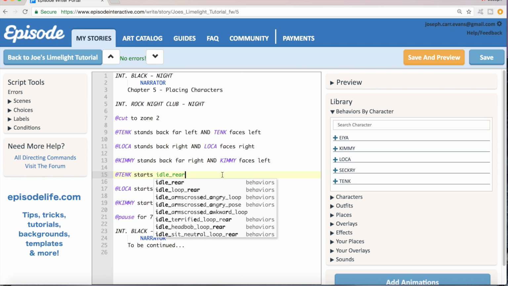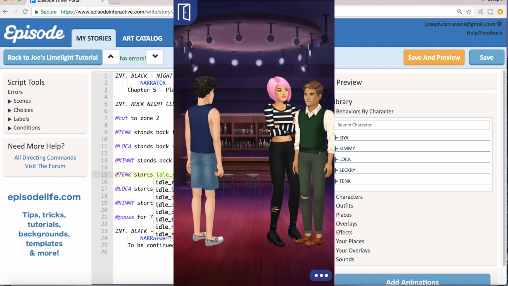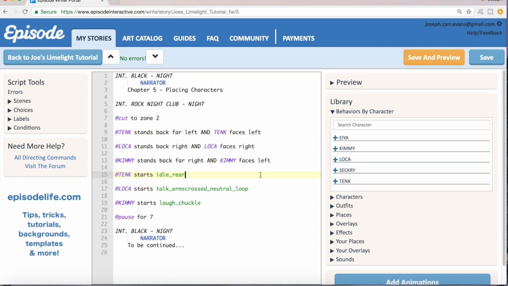Okay, let me show you what happens now. Awesome, but strangely, Tank seems to be facing right instead of left, even though we've told him to face left. This is something that has baffled me since I first began writing for Episode, and still baffles me today. When you have a character perform any kind of rear animation, the direction that they're facing is reversed.